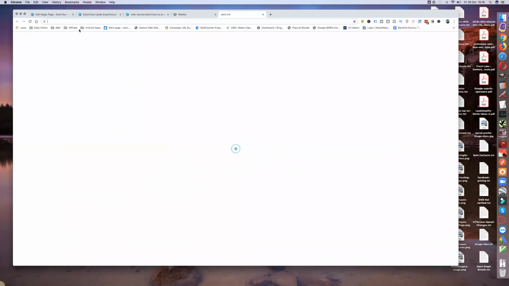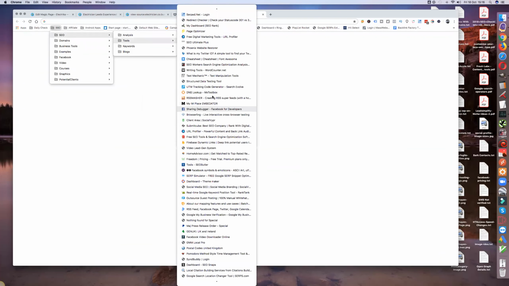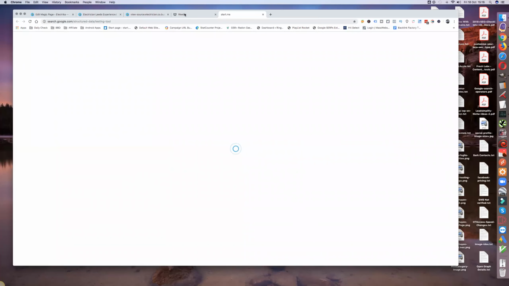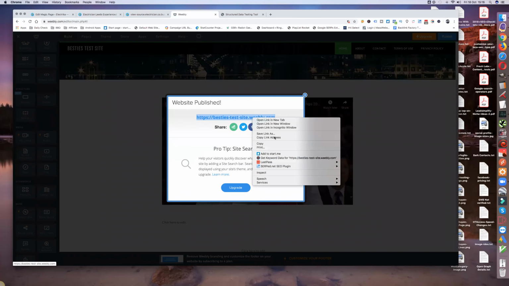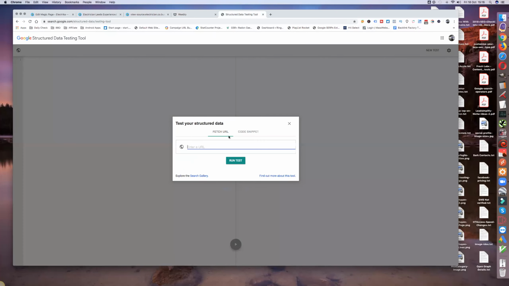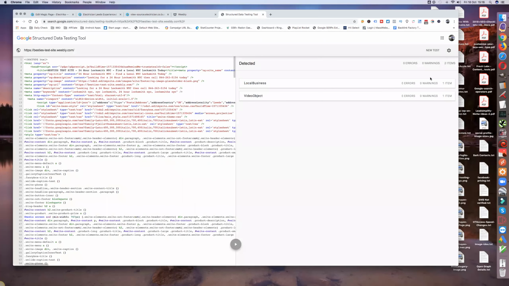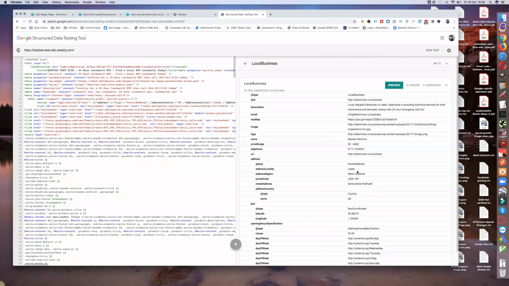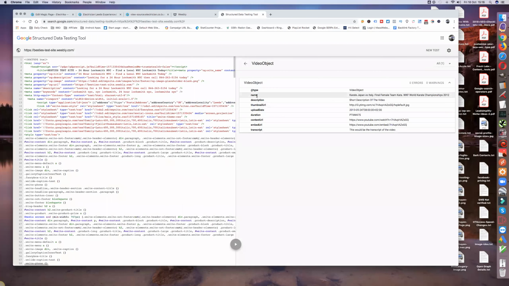Okay, so if I go now and do the structured data testing tool, run the test on that. Hopefully I won't have any errors. Yep, no errors, local business. It's got all my local business schema in there. And if we go back, video object, it's got all my objects in there.